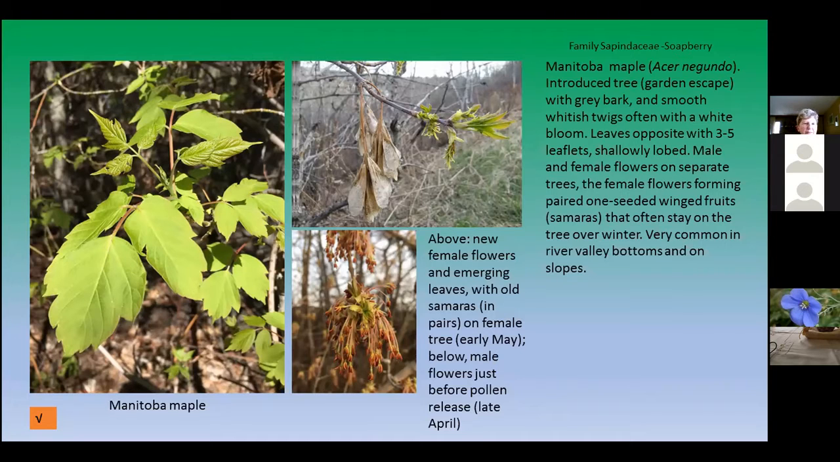My neighbor has a female tree behind me, and I root out lots of Manitoba maple seedlings every year. Again, sexes are on different trees. This is a cluster of male stamens, very attractive. It's already flowered, so these are past. And the female flowers are a lot less showy and have these large green stigmas. And the fruits turn into these paired winged seeds called samaras.